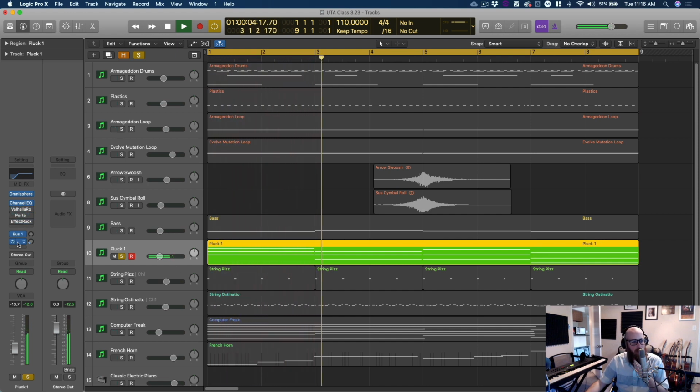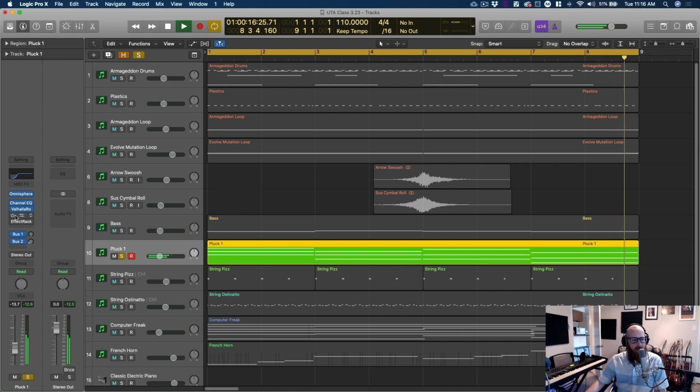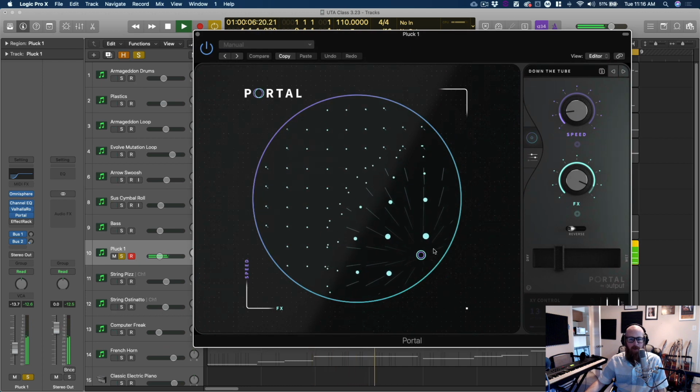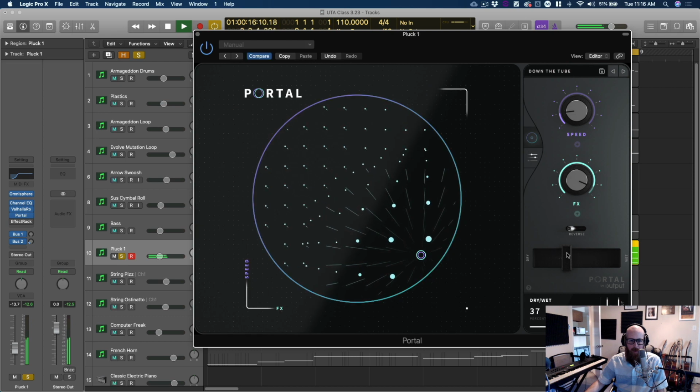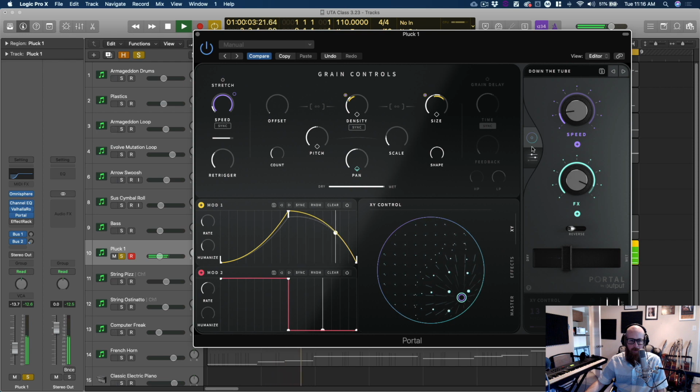I'll kind of walk through. Again, cutting out low end. I added a little reverb on it. Not a lot. Just a little bit. And then I added this plugin. It's one of my favorite plugins. It's called Portal. You can kind of hear it doing a little work. It's pretty dope. It's pretty sick.